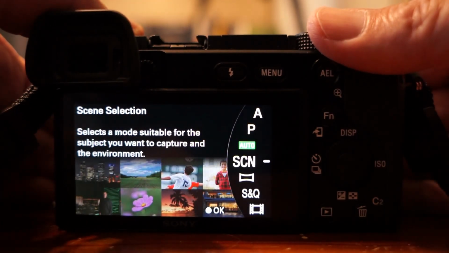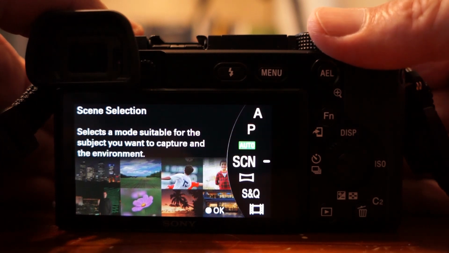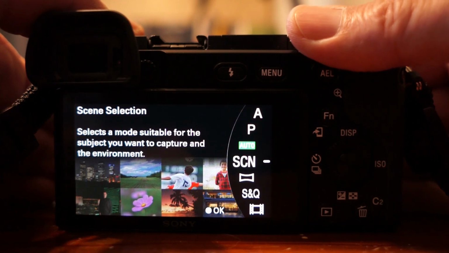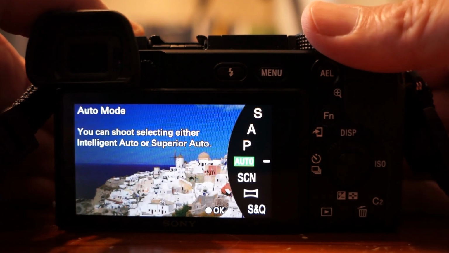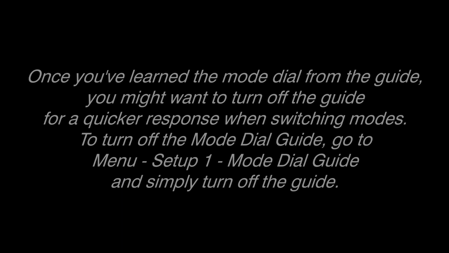Scene selection selects a mode suitable for the subject you want to capture and the environment. This is another automatic setting. With it, you can shoot a portrait, you can shoot a landscape, you can shoot handheld. There are all sorts of settings in there, but it's another automatic setting. This is something a little bit different too. And then we get back where we started, to auto mode.